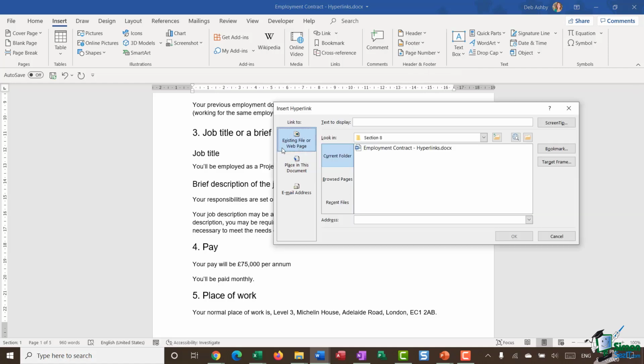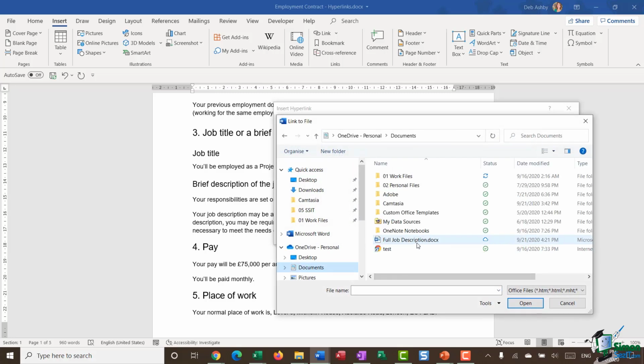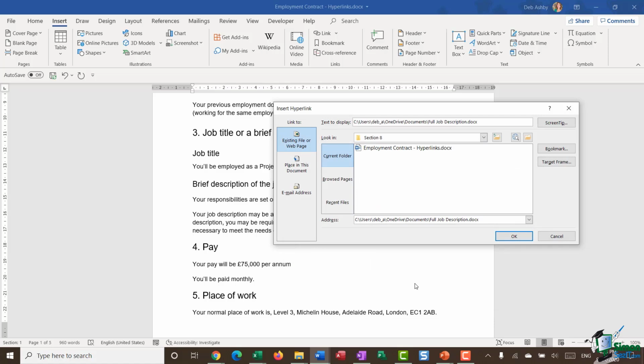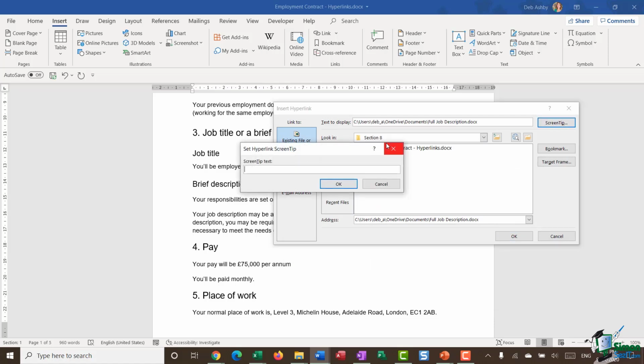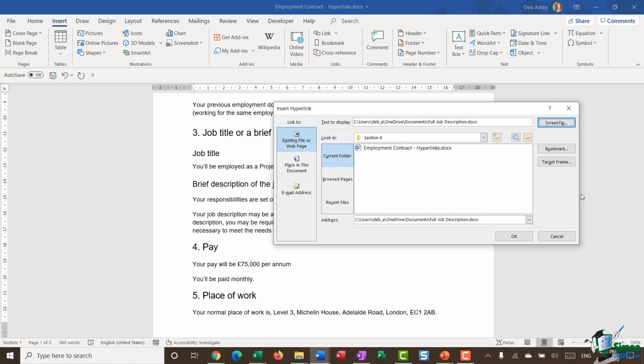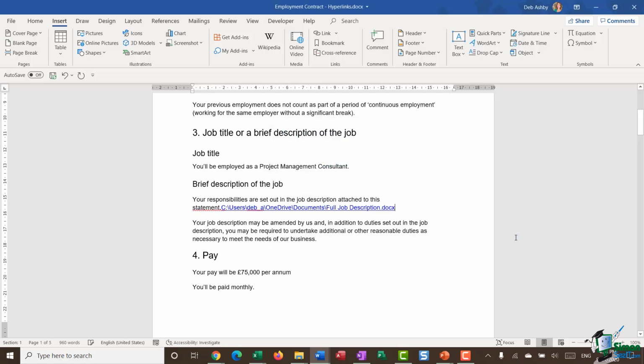And we're going to stay on the same option, existing file or web page. But this time we're going to browse to find the file that we want to link to. So I'm going to click on the browse for file icon. I can see my document sitting just here, so I can select it, click on OK. I'm going to add a screen tip that just says full job description. Click on OK again and OK.